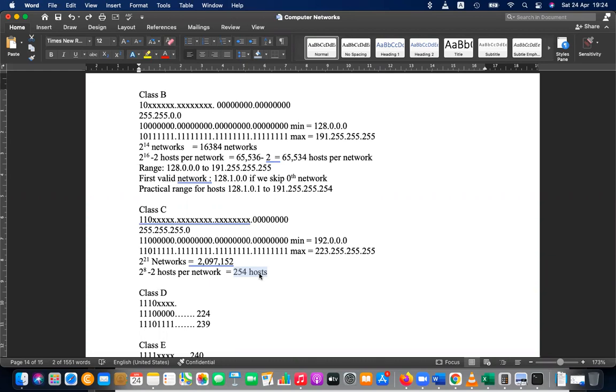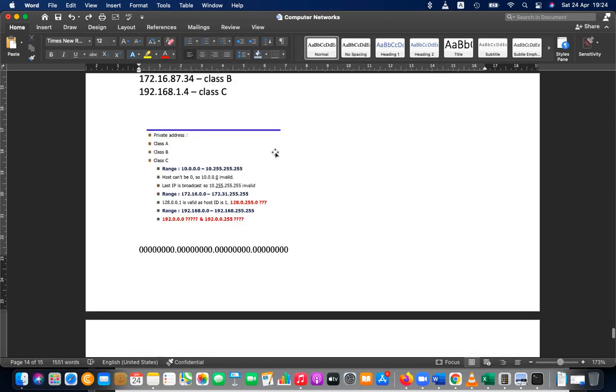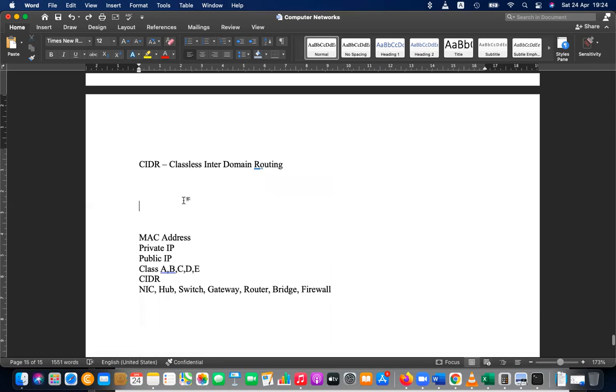Therefore, the flexibility is given to have different subnet masks. That is called CIDR. That means you can borrow bits. The network can borrow bits from the host portion. Okay, let's say you are in a class B subnet mask like this.